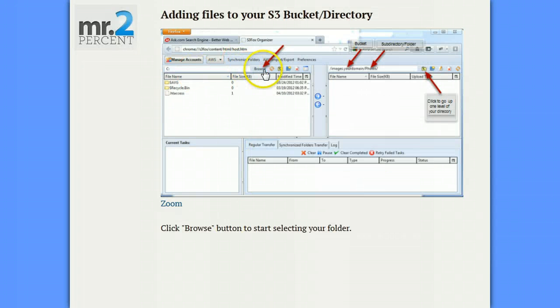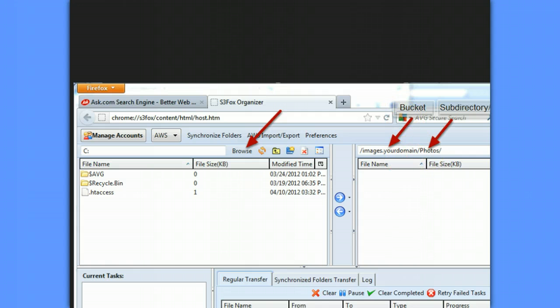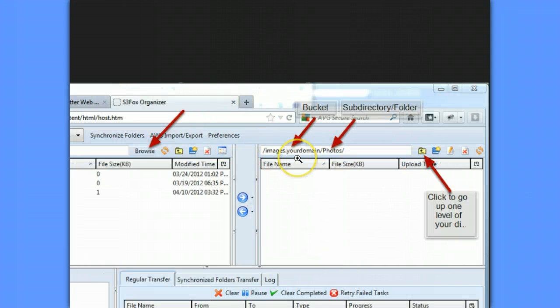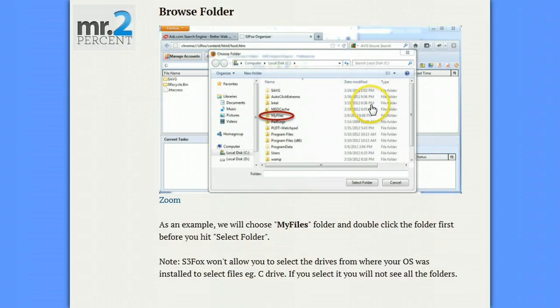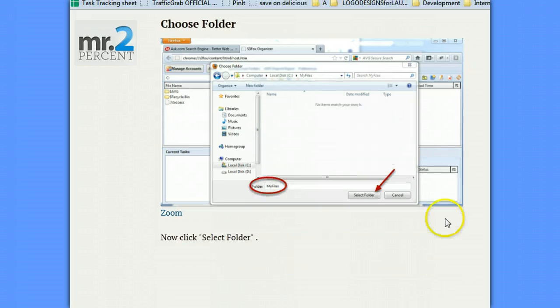You can click the browse button, in this case drive C, to look at files on your computer. Over on the right, and we'll zoom in, you can see the bucket, images.yourdomain, and the folder, photos, and you can go up if you need to by clicking this button. This dialog comes up after you click the browse button, where you can select a folder to browse from. When you've found the desired folder, click select folder.